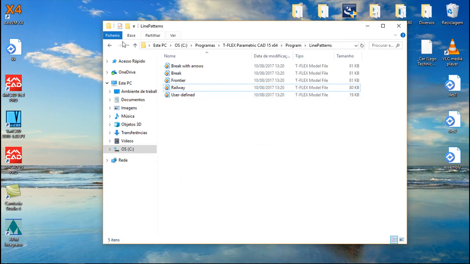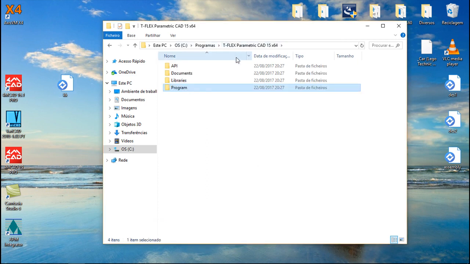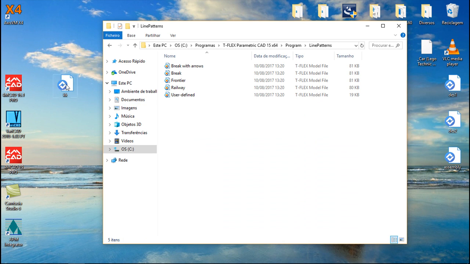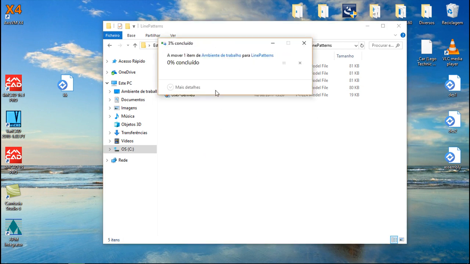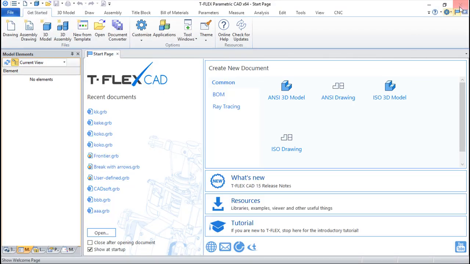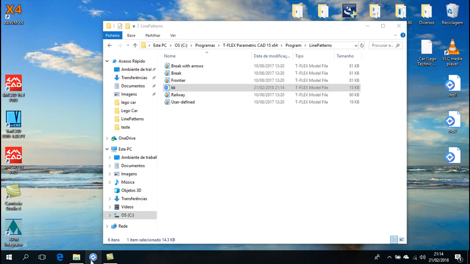So now I have my KK here, and inside the installation folder where we have T-Flex, I'll go to Program and then Line Patterns, and we simply need to put the file inside, or, if it was the correct way that I was explaining to you, save it directly inside T-Flex. Drag and drop. Continue, and here it is. Now I will restart T-Flex again.